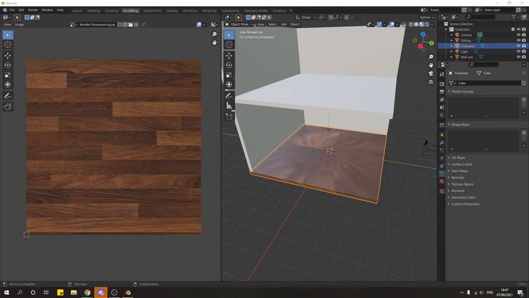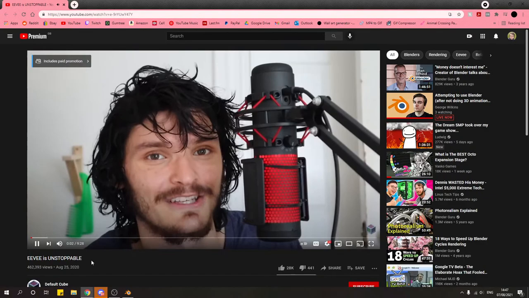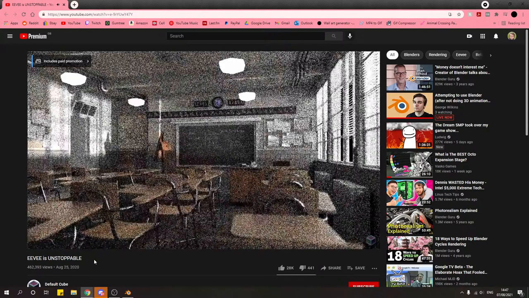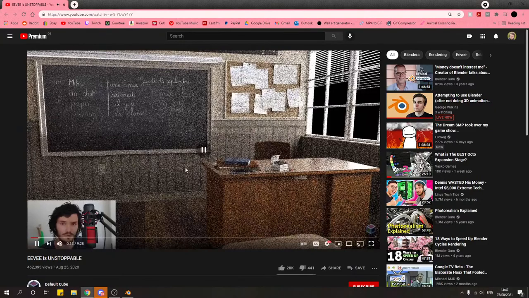To say that this is a game changer is a massive understatement. The difference between Cycles and Eevee has always been that Cycles is a ray tracing engine, meaning that light is actually bouncing around off geometry and interacting, and long story short, we. Wow, so interesting.